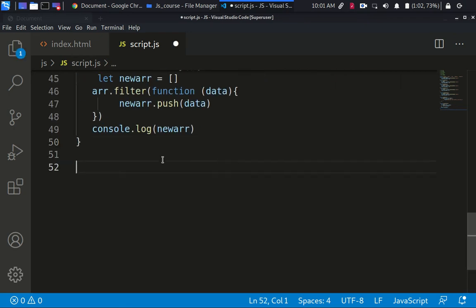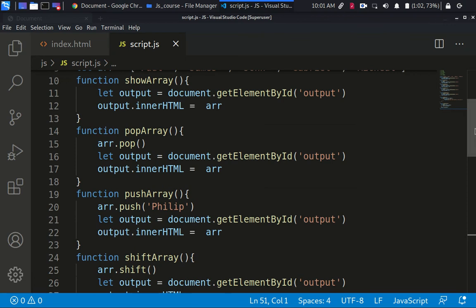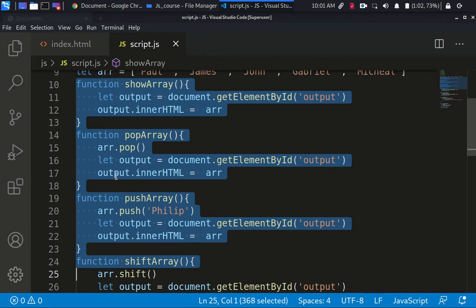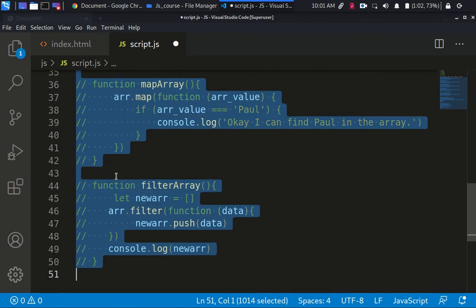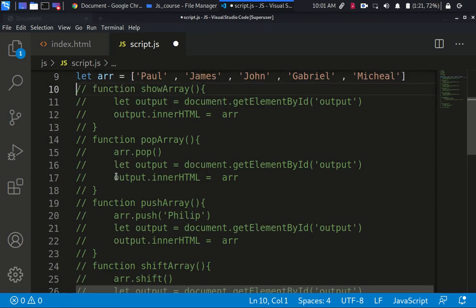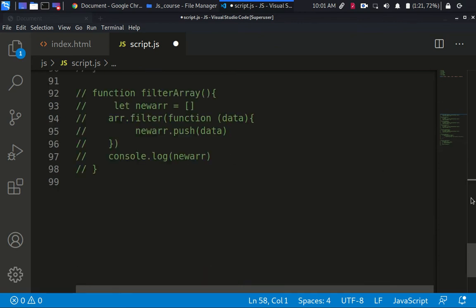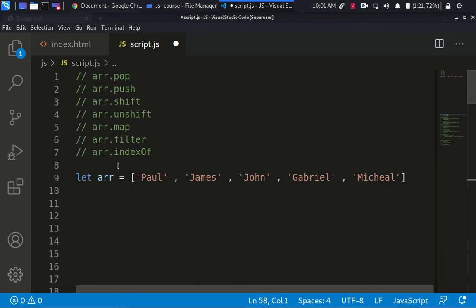So let's just wrap a function. As a matter of fact, what I'm about to show you now, I'm just going to comment all these out. All these functions that we have done, except the original array, I'm going to comment out and push down below the code, because I think we are done with them. So this is all gone now. I'm just going to create a function called indexOfArray.